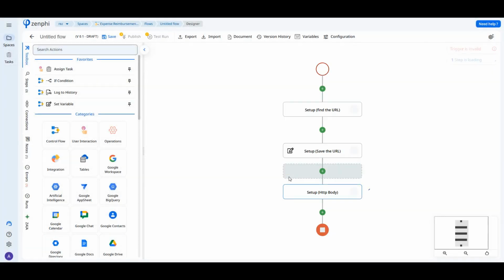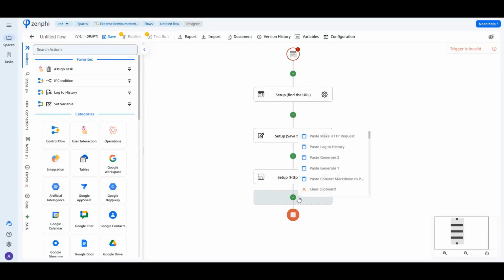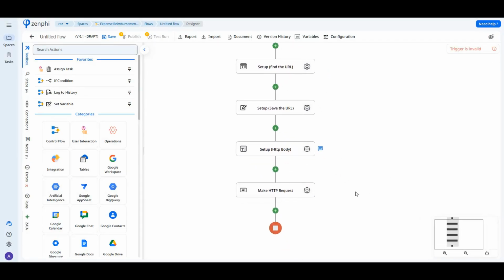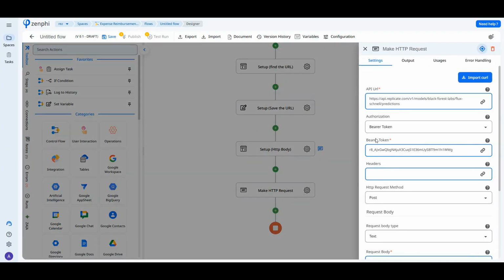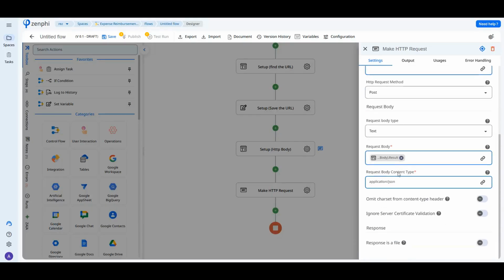Once imported, open the wrapper flow. You don't need to touch the setup actions. Scroll to the end and add a standard make HTTP request action. For URL, paste the API URL of the service, in this case, the Flux. For headers, add your authorization token, bearer token, and body.